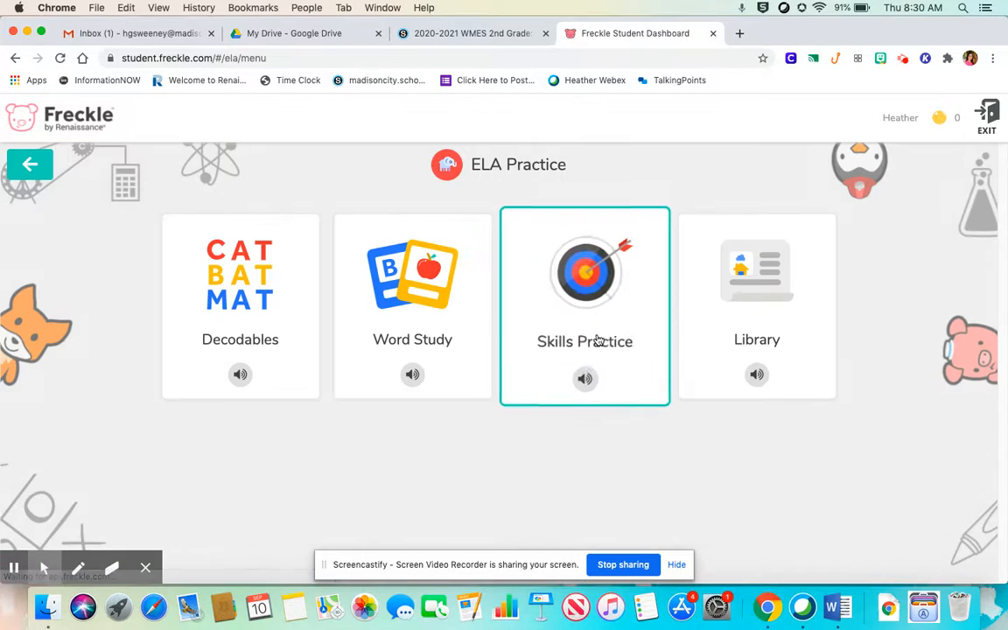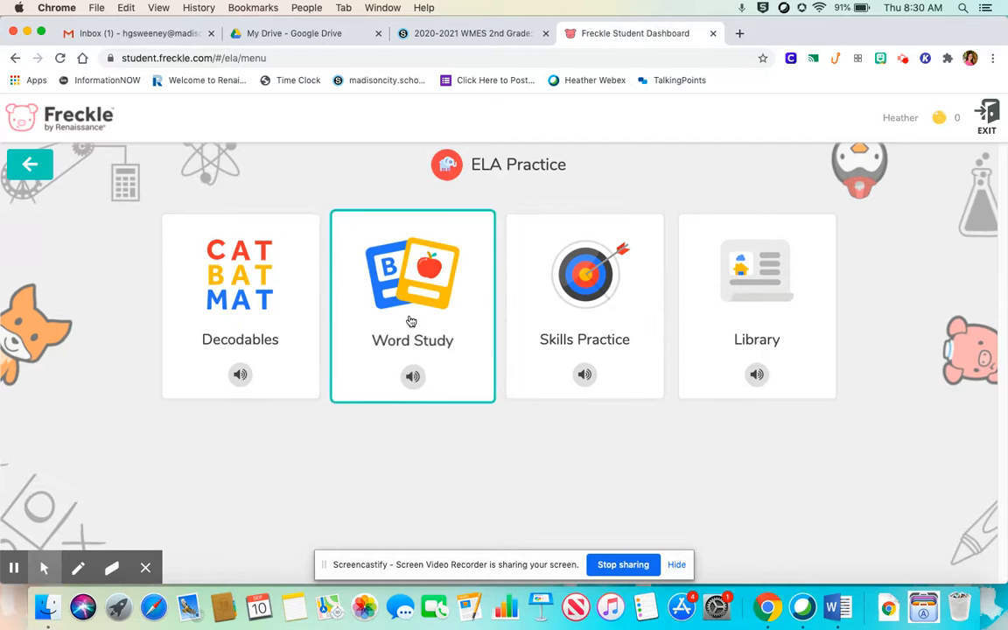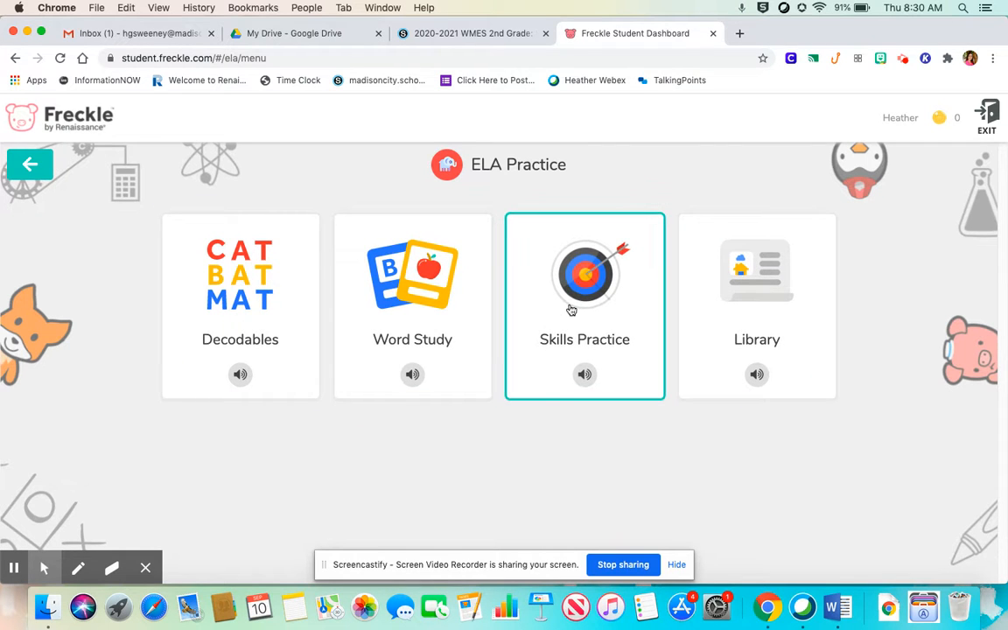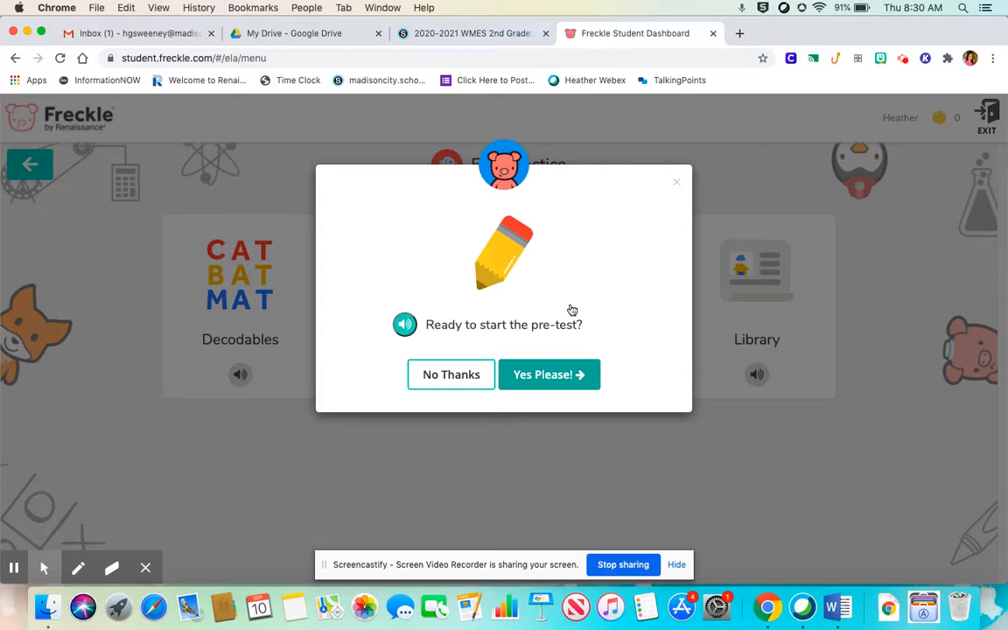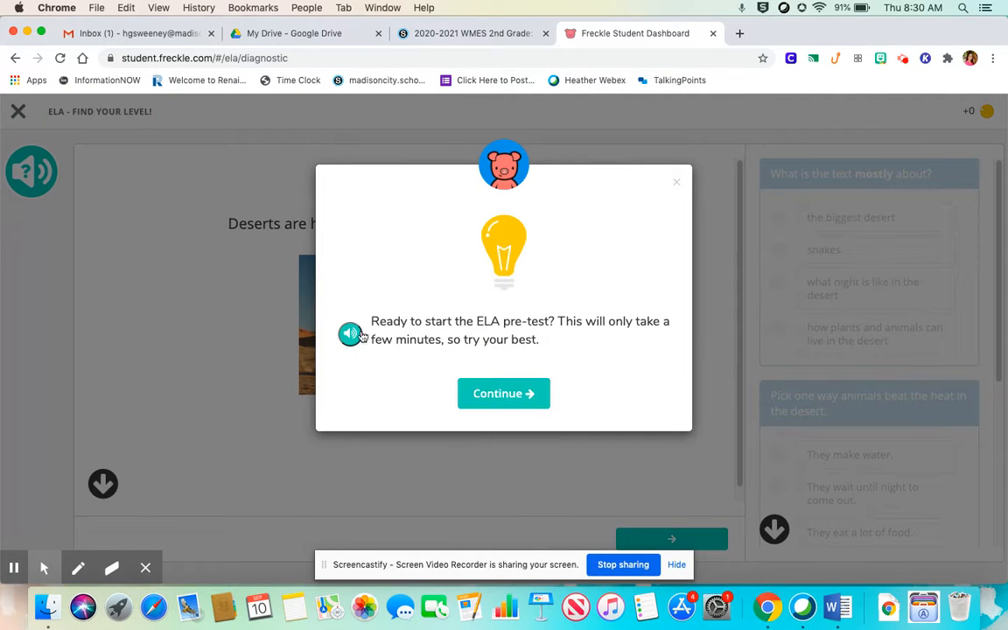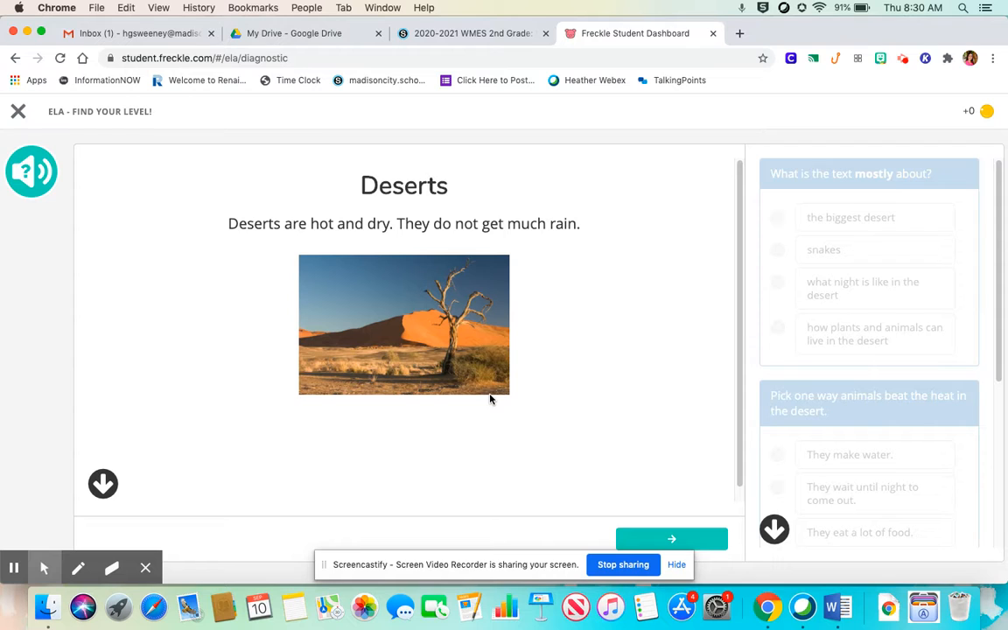English is very similar. When I ask you to go into English and I ask you to go in one of these parts, it may ask you to do some pre-test before you actually begin working. And so it'll ask you, are you ready to start the pre-test? Remember, the speaker always will read the directions to you. Read the directions again if you need them, or hit continue.